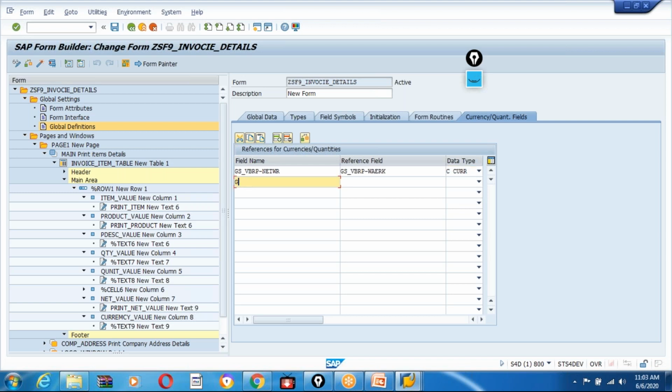Next field is GS_VBRP-FKIMG, the quantity, and what is the reference, guys? GS_VBRP-VRKME, which is a quantity field. Save it. So I have maintained a reference for the quantity and currency field.